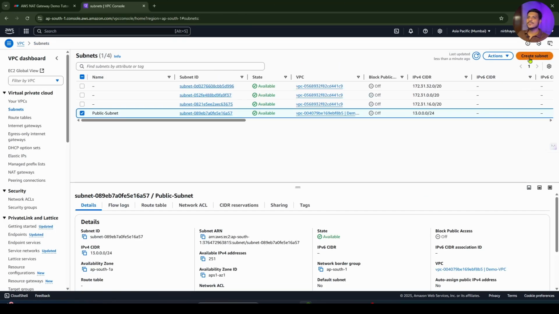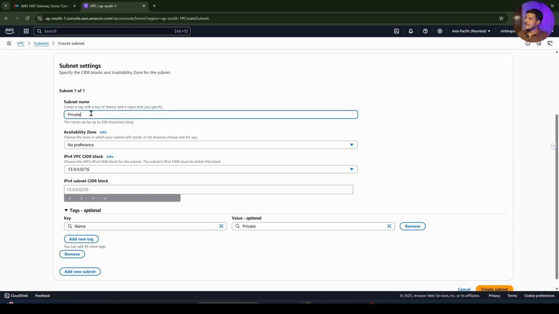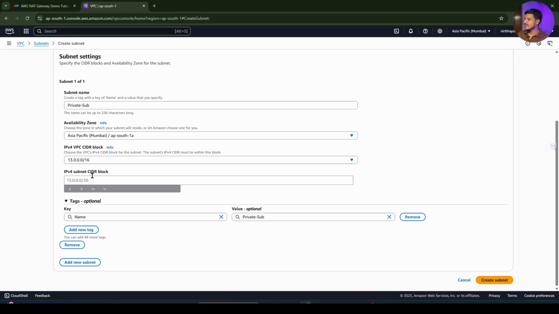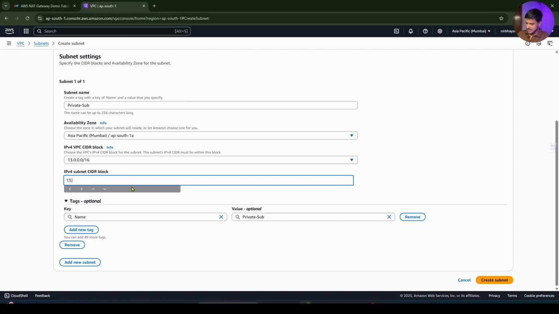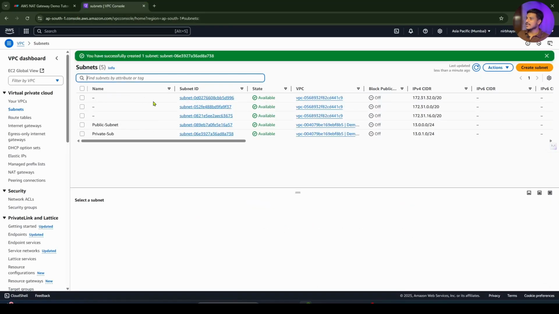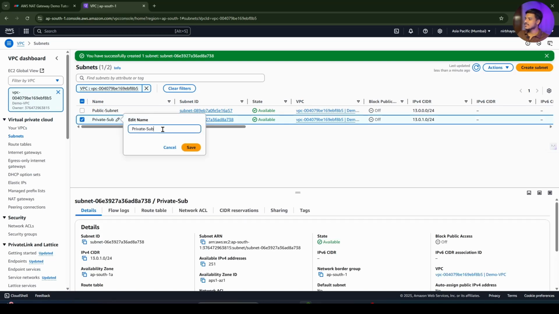So similarly I will be creating a private subnet also. Okay, our VPC will be the same, and let me name it private subnet, and the availability zone I can select any. Let's say again I am selecting 1A, and the CIDR range I want to provide is 13.0.1.0/24. Okay, I will simply hit create subnet. Okay, so now let me click on clear filter. Okay, so if I select only our demo VPC, you can see our two subnets have been created, that is the public subnet and the private subnet. Okay, so our two subnets have been created.